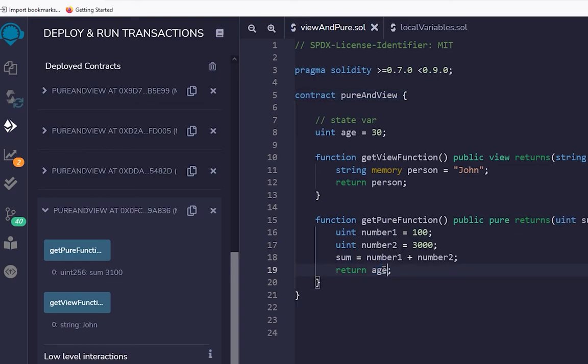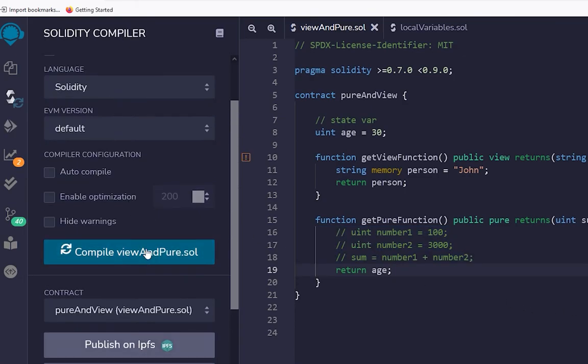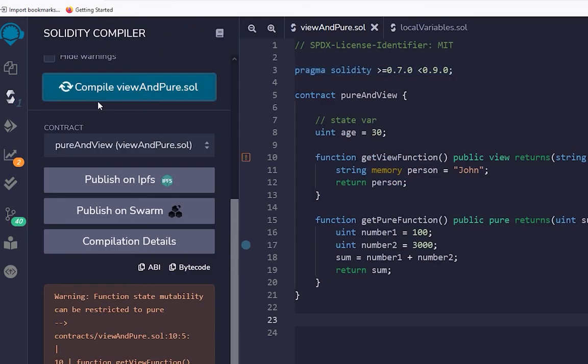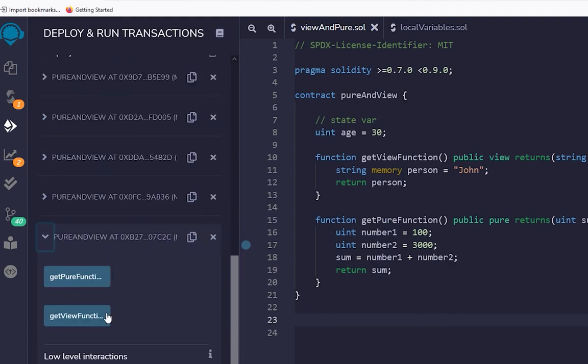Let's return this age and comment out these three variables, compile it, and we got an error. The function declared as pure but its expression reads and so on. It says the age variable is a state variable, and as I told you, the state variable cannot be returned from this pure function. So let's uncomment them and again return the sum. Again move to the compiler, compile it, deploy, and in the fifth instance we got the same answer again.